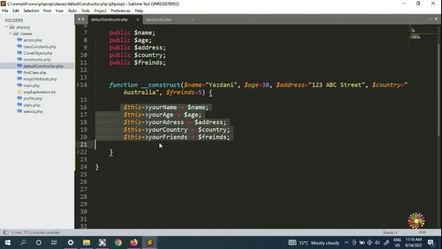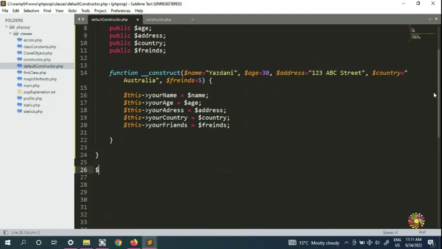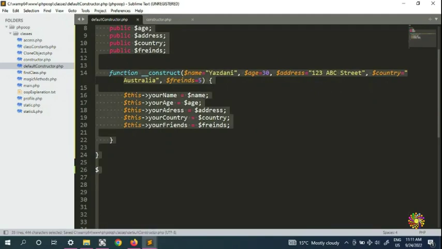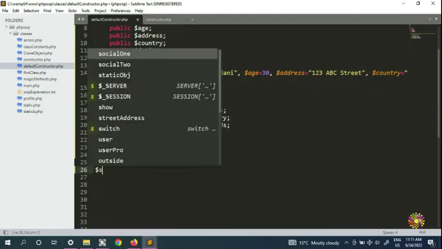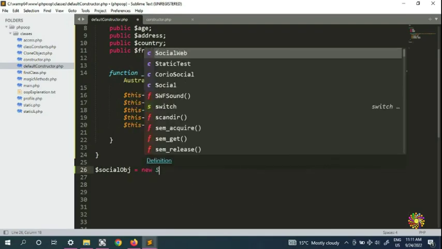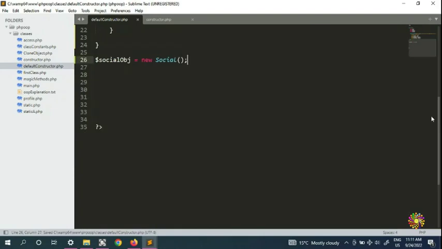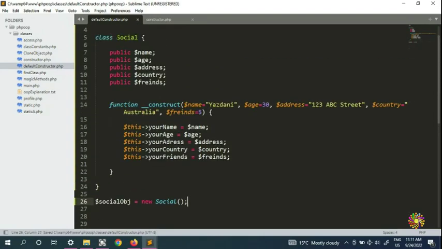So now our default constructor is set, and we can create our objects. For example, we can make a social object: social obj equal to new social. It's not social web, it's just social.